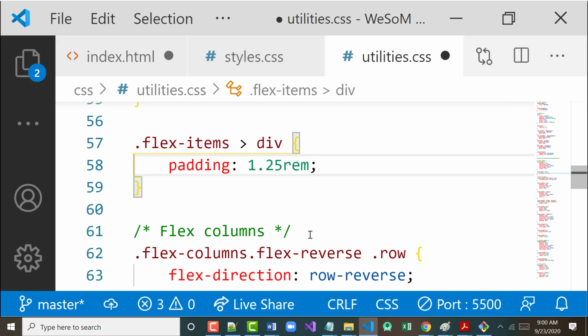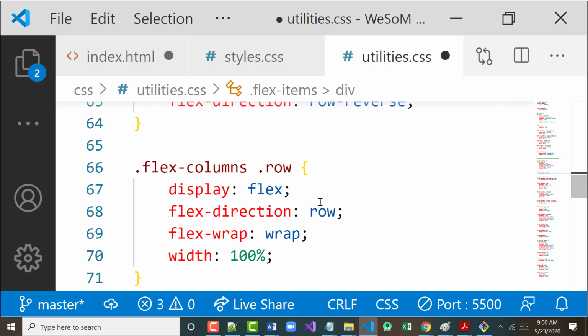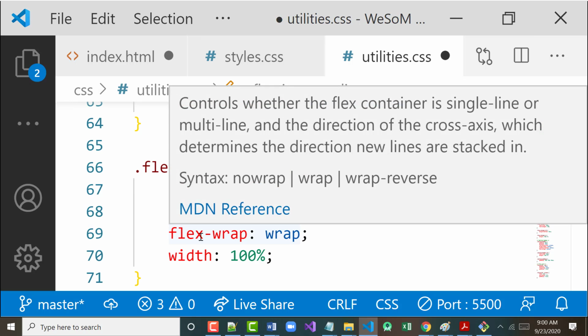All right. And then we've got our columns, which basically just says to do a reverse. It's not that big a thing. Remember, it just literally is reversing the order. Here's the direction. We're telling it to change to row. This flex wrap is pretty important.